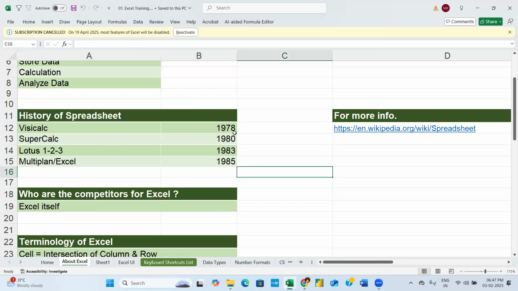Initially, it started from 1978. So till date we will be having competitors. Can I know who are the competitors of Excel? Anyone? From your point of view, who was the competitor of Excel? I have written an answer as Excel itself, but we have competitors. From 1978 till date, no competitor means it won't happen. We have competitors for Excel.